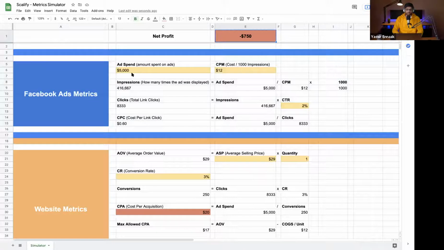So this business has spent $5,000 on ads, with a CPM of $12. All right, so they got 400,000 impressions, and the ad spend. So this is how the impressions are calculated, and they got a little over 8,000 clicks, and the cost per click is determined by the percentage of people who click, so the click-through rate.